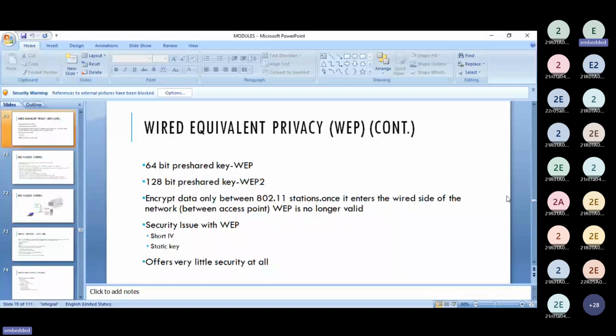Next. A 64-bit pre-shared key was present in Wired Equivalent Privacy, and a 128-bit shared key was also used. It encrypts data only between 802.11 stations. Once it enters the wired side of the network, WEP is no longer valid. The security issues with WEP are a short IV and a static key. It offers very little security at all.